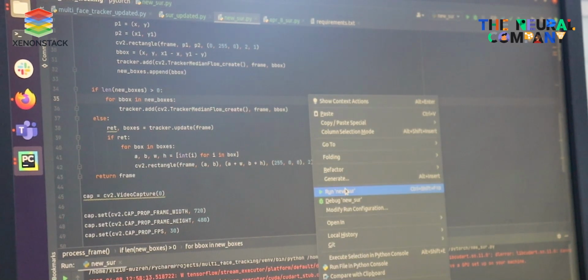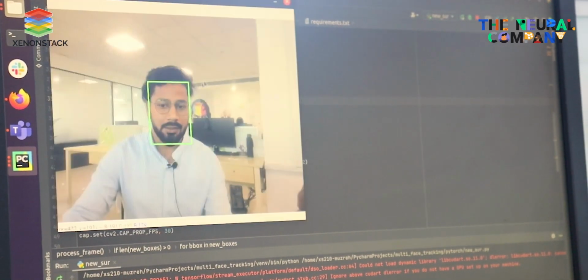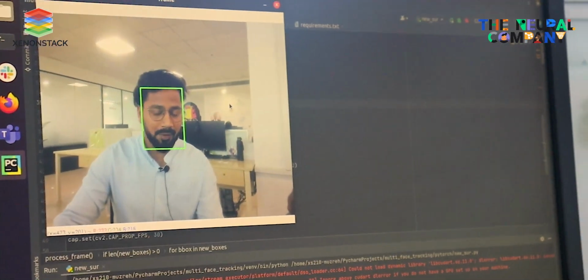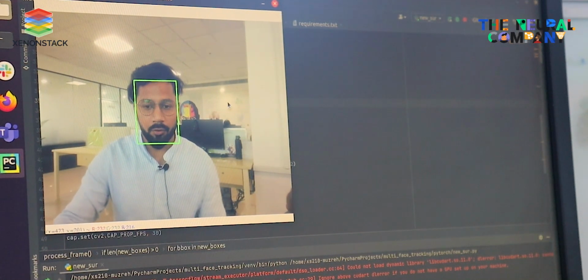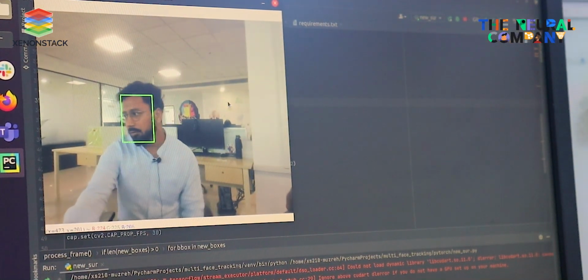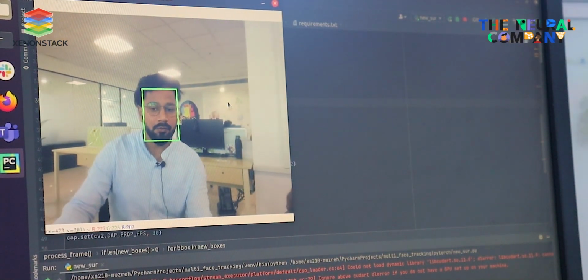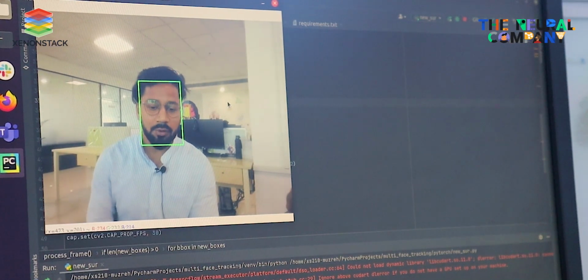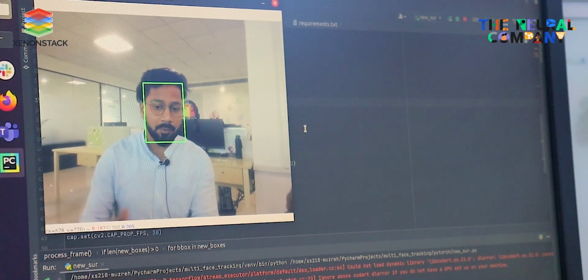Now we will see how it works. So I have run this program. So now you can see here, it is detecting my face and tracking my face continuously. If I move forward or backward, it will continue to track the face. If I move around, left or maybe right, it will continue to track faces continuously. So it helps us to improve the accuracy of the face detection model. So it can help us to give more reliable results in surveillance systems.